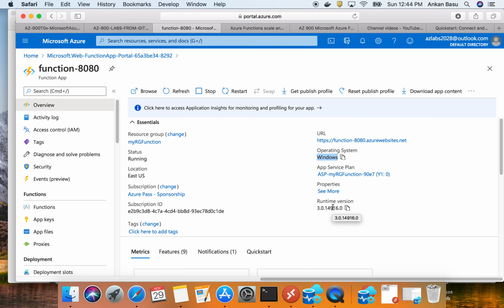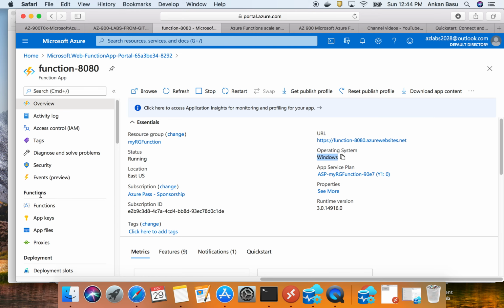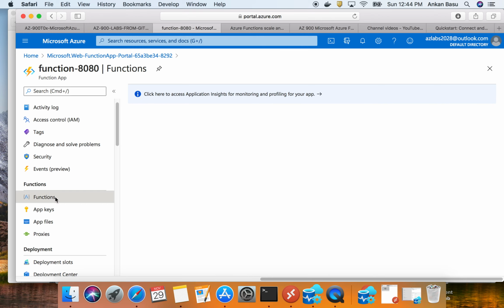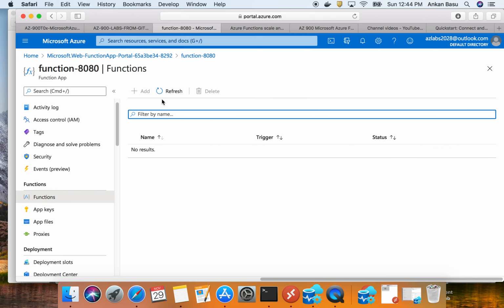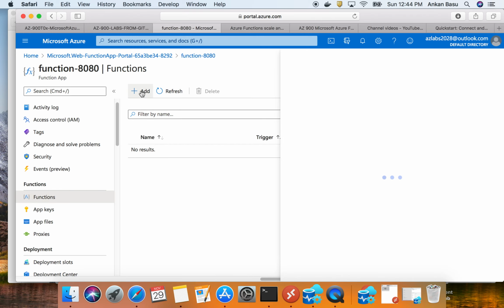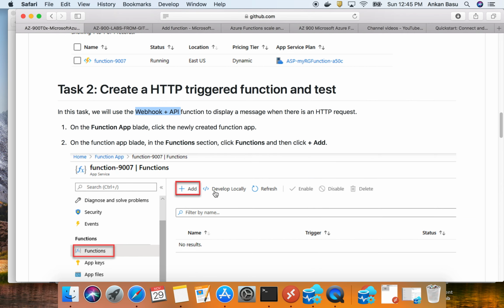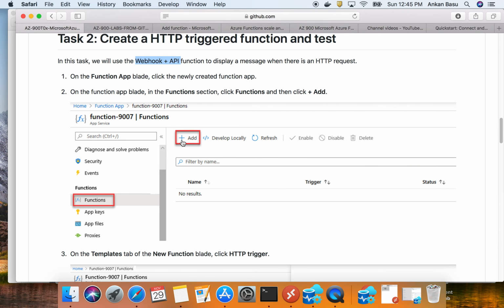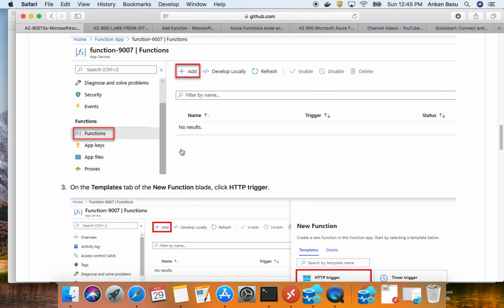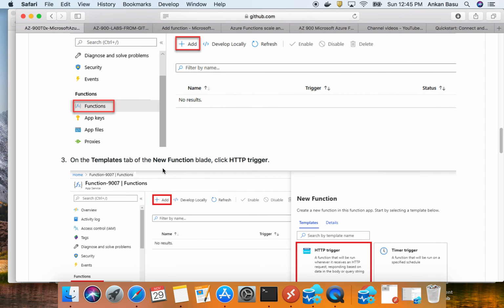Some properties, runtime version. To start with the functions, you really need to go here under functions on the left hand side, click on functions, and you will start by adding a function to use under the function app. Okay, so let's come back over here. So we are kind of there already. We clicked on the add button. So here we are going to use one of the templates.